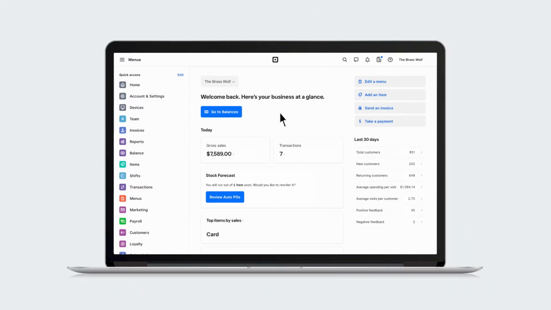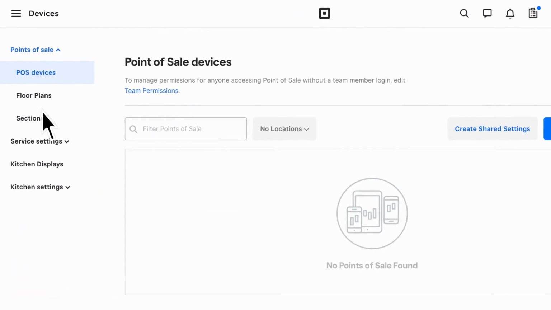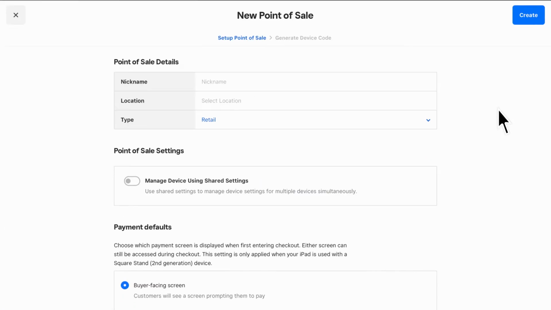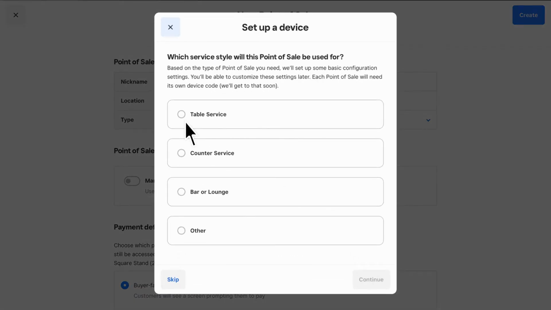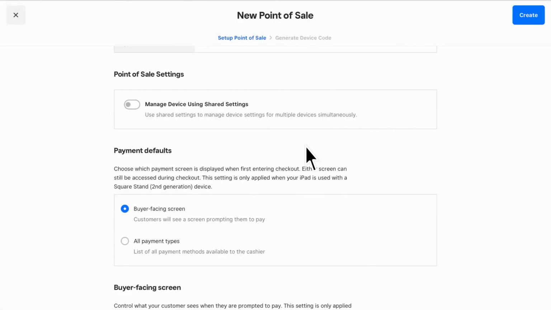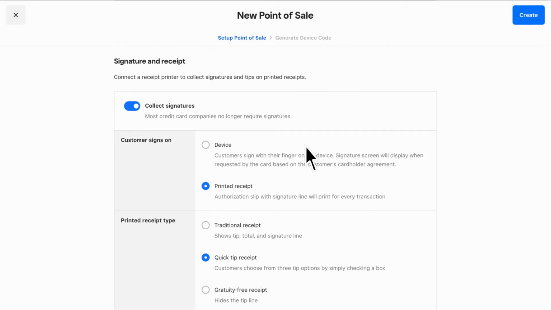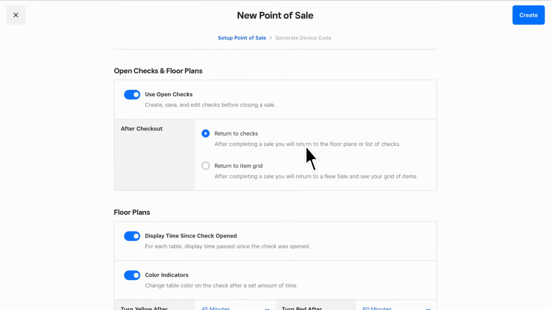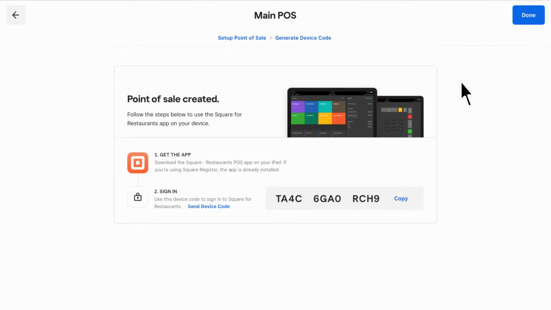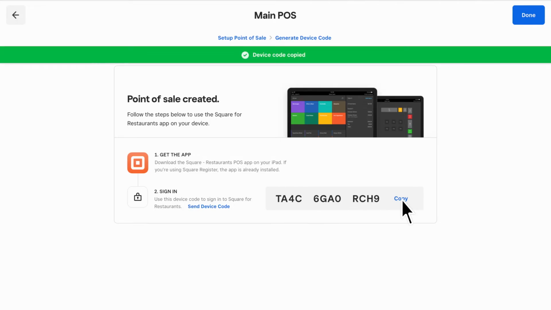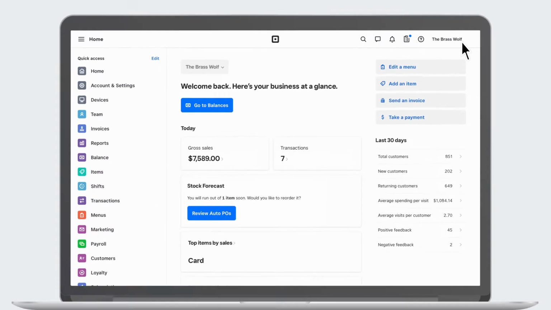The final step is setting up your point of sale device. Go to Devices and click Add a Point of Sale. Give it a name like Main POS and select your type of service. There are a lot of settings here, like receipt settings, tip settings, floor plan settings, and more. But for now, we'll just hit Create. This is your device code. Make note of it.